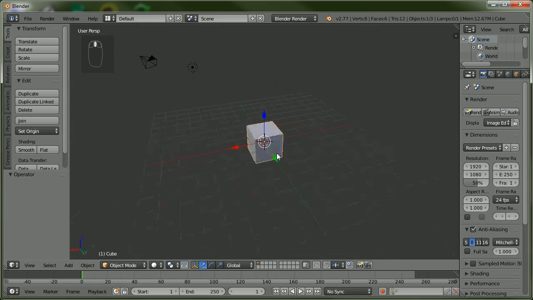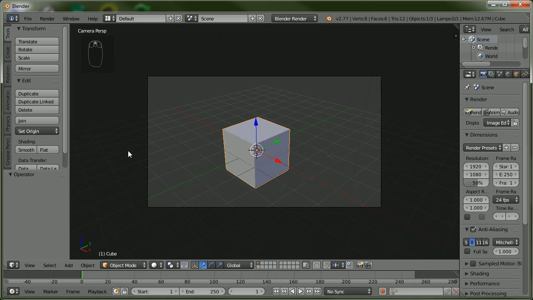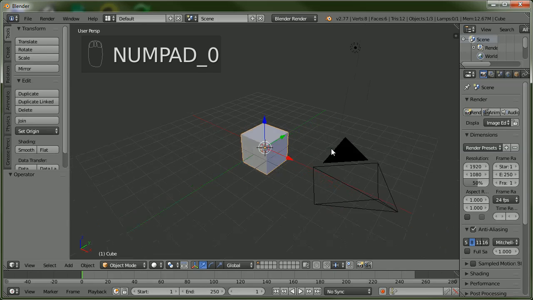You're also going to want to see what the camera sees from time to time. So if you hit the 0 key on the number pad, you can see what the camera would see. And this grayed out area is the part the camera will not see. So only the part inside is what the camera sees. And if I hit number pad 0 again, we'll go back to the regular view.